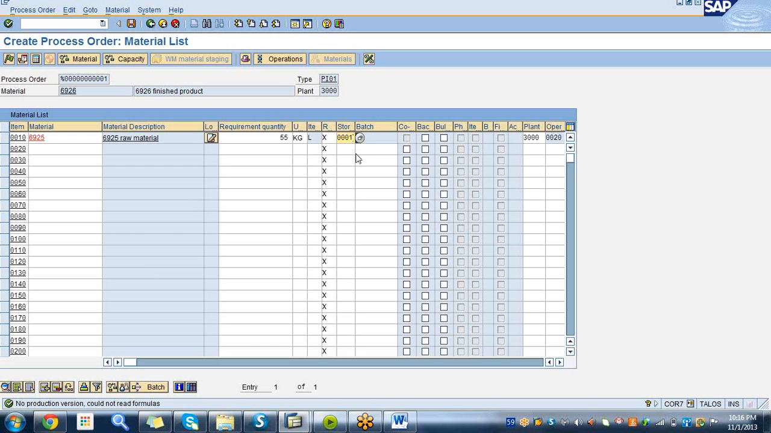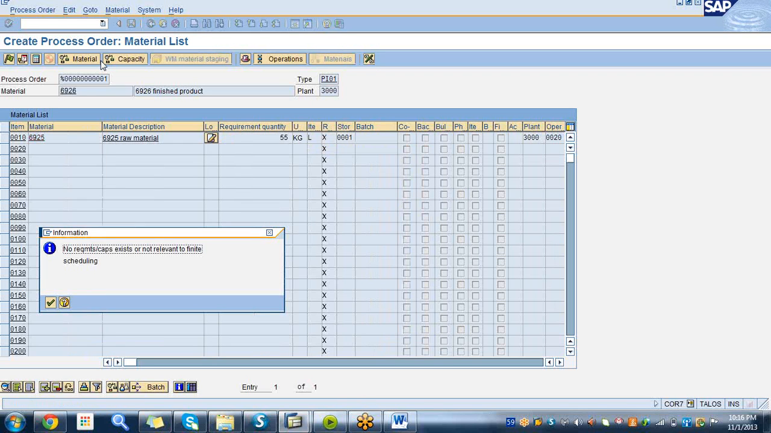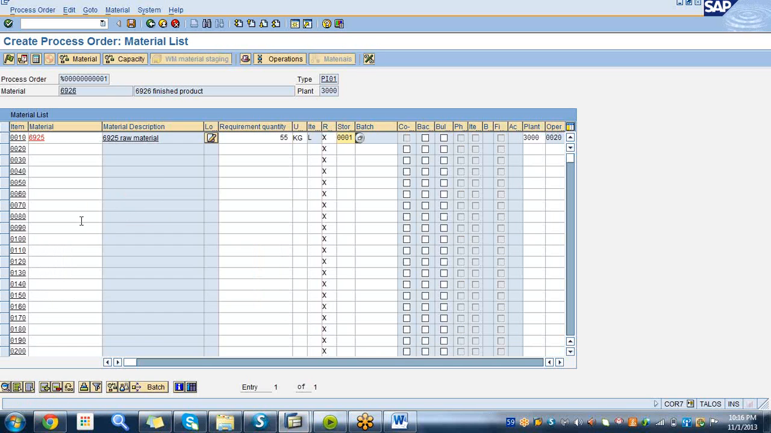Okay, and check for the capacity. Check for the material. Enter. Do you read that? Capacity is available. Go ahead and hit enter again, please. Very good. Check for the material. Which material? Raw material. Is it available? Yes, it is available. And do the calculation part.